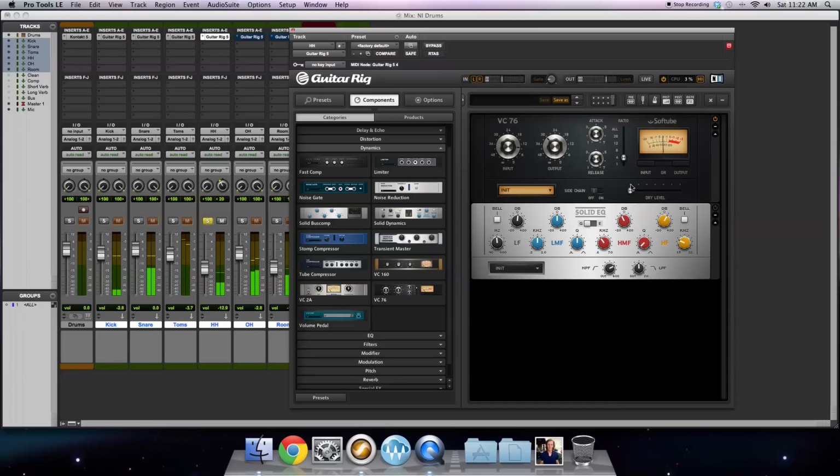Dry level again is down. This is completely compressed. I just want about 2 or 3 dB of gain reduction just at that initial hit, so that it kind of controls the transients of the hi-hat hit. So with the DBX 160, it kind of has a slow attack time and a fast release time. So that's what gives it its signature sound, its character.